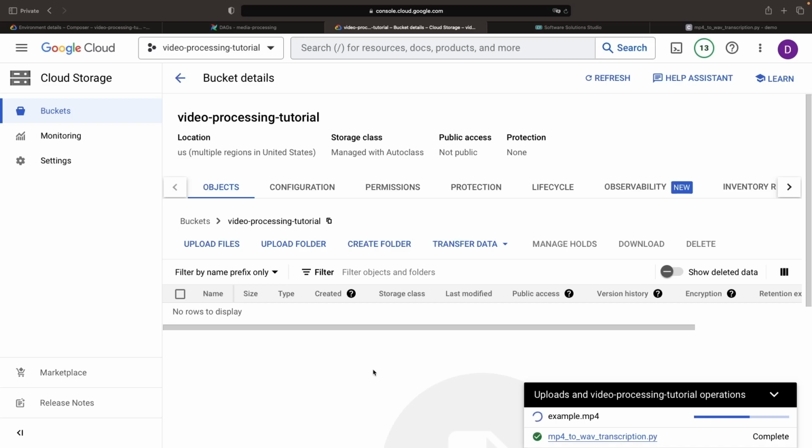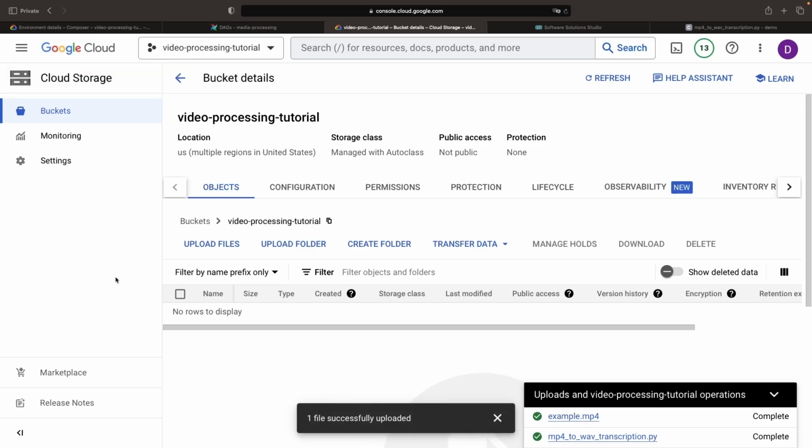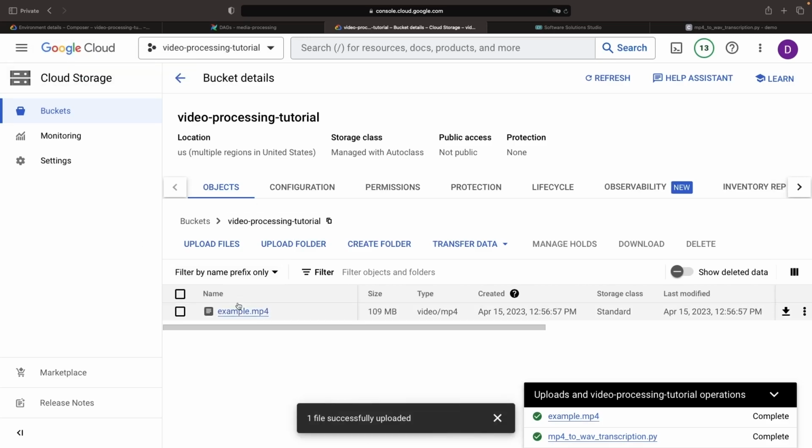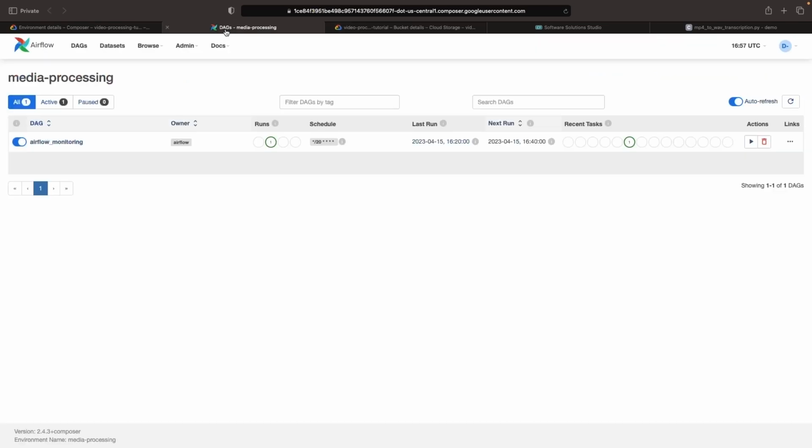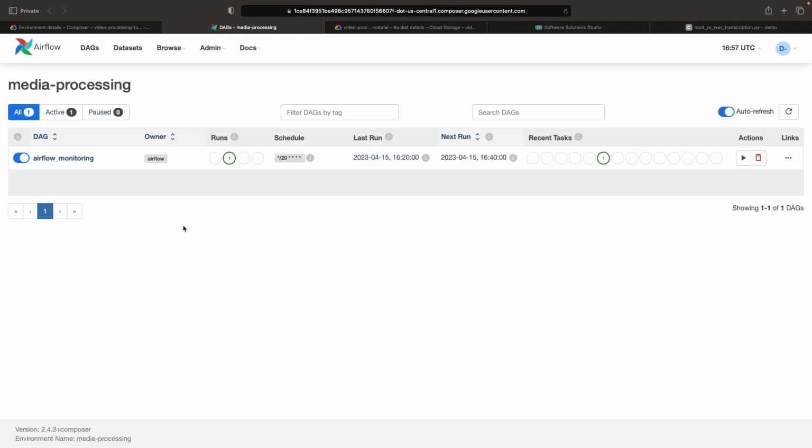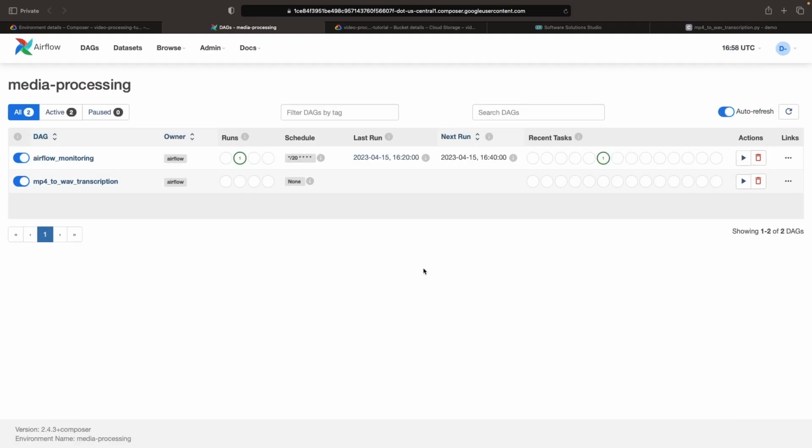However, for much larger files, keep in mind that you may need to increase CPU, memory, or ephemeral storage allocations in the Kubernetes Pod Operator definition. Back in Apache Airflow, we eagerly wait for the DAG to appear. If you encounter any Python syntax issues, Airflow will alert you with a helpful error message.